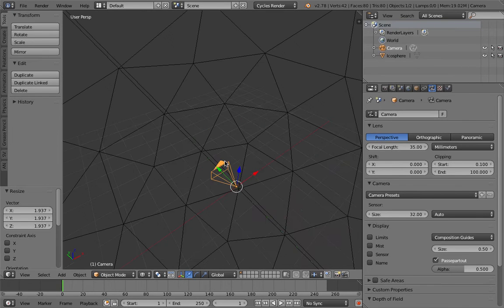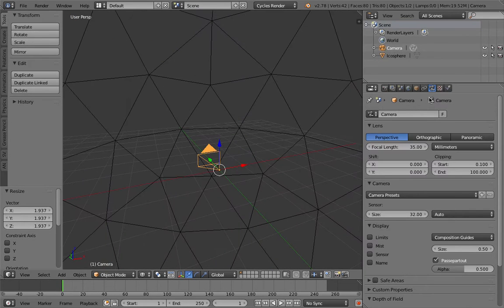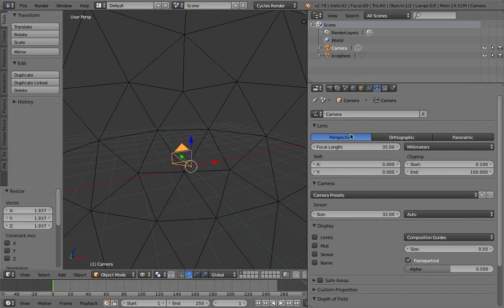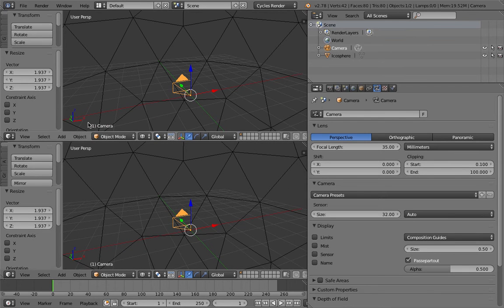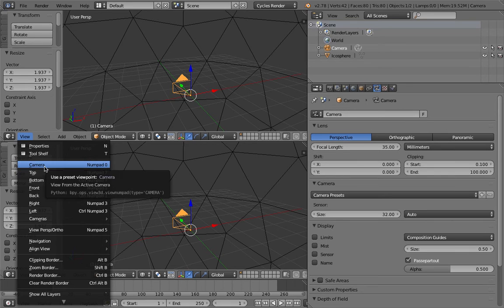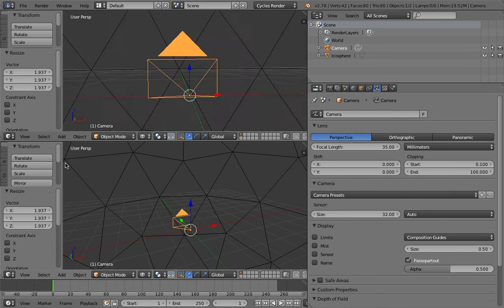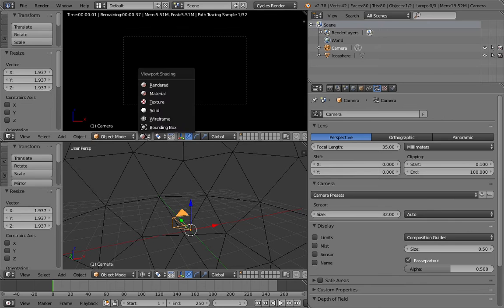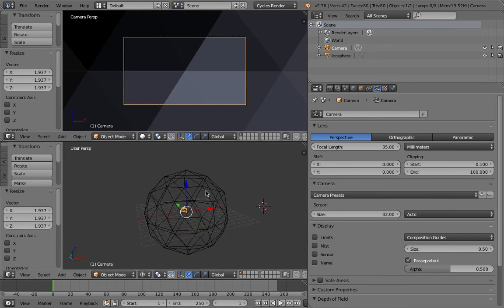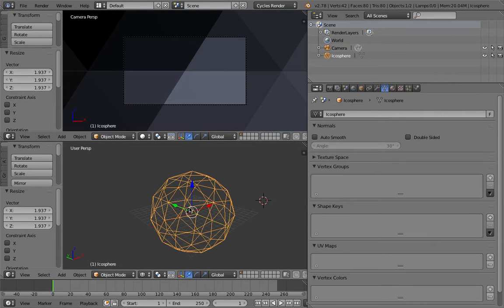Simply by selecting the camera and going to the camera settings, by default it's rendering in perspective. If I show it to you, let's go inside the camera, and that's what you look through the camera. If I render it out, it's probably gonna render black because it's rendering from inside of the sphere.